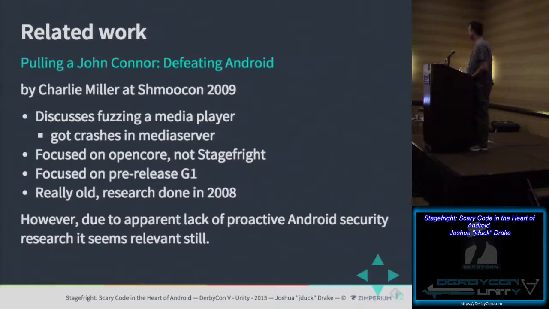This is not new, but it's one of the first Android talks ever made: Charlie Miller at ShmooCon saying, you know, I can defeat John Connor. His work was based on OpenCore, which was the engine at the time. His research was so early in Android that he had a developer phone that he bought off eBay, that some developer who worked at Android was selling. They weren't released yet. They were about to be released.